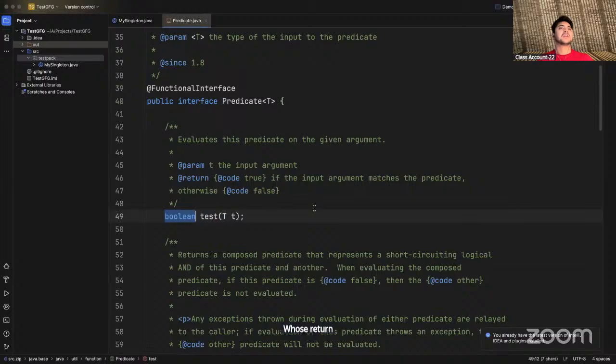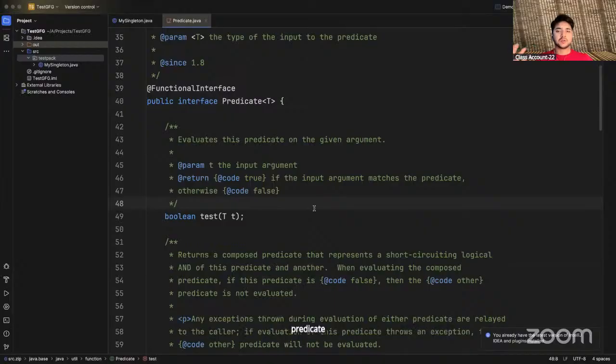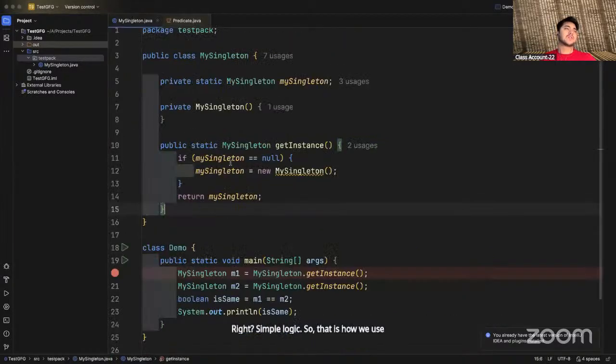So in short, what predicate does is that if you give it something, let's say you give predicate information of a user, and you want to see whether this user can vote or not, then you can say if the user.age is greater than or equal to 18, then they can vote. Can we say that, Prince? Yes sir. If lower than 18, then they cannot vote. Right? Simple logic. So that is how we use the predicate function.